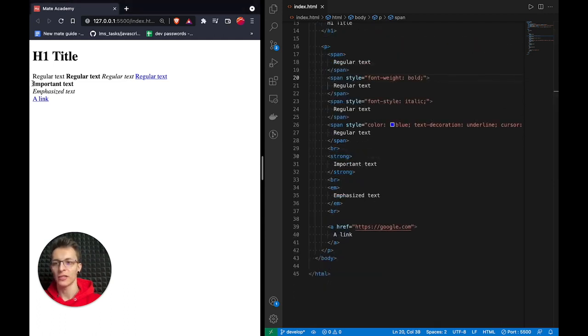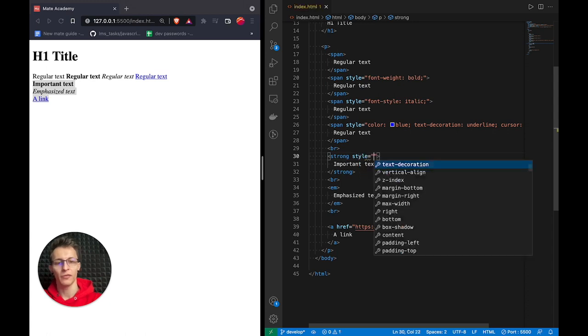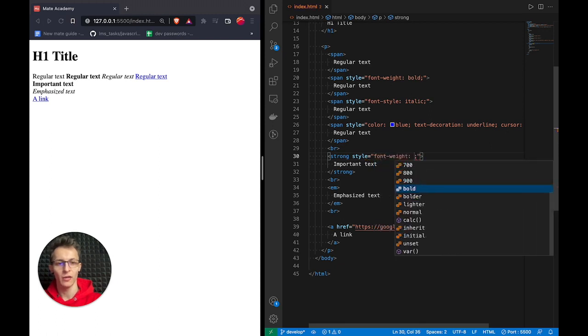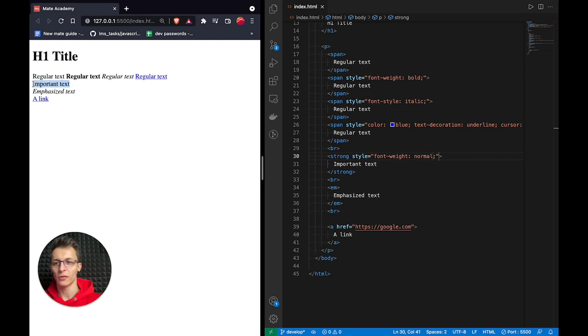Okay, now our task would be making these elements look just as regular text. Let's start with the strong element. So here, inside of the strong element, I write style. And for this one, I want to remove the boldness. Remember, here we used font weight. So let's write font weight. And here we can use the normal value. And here you can see that now our important text looks just like regular text.